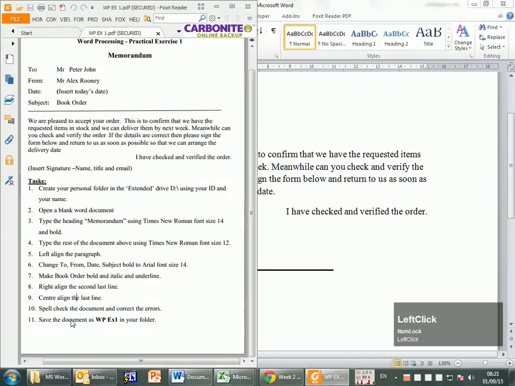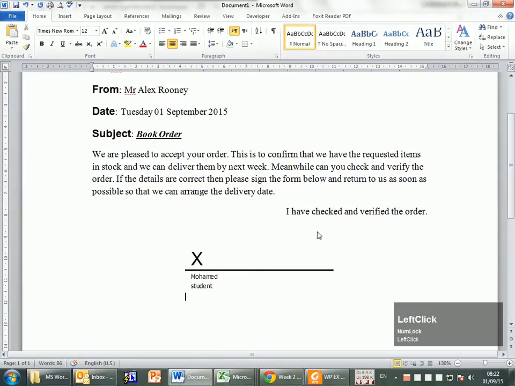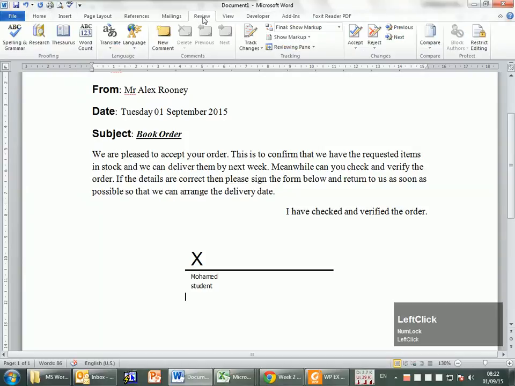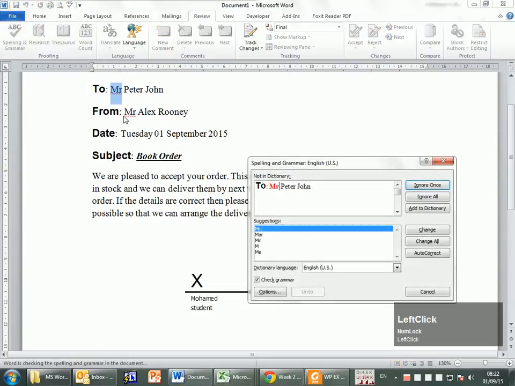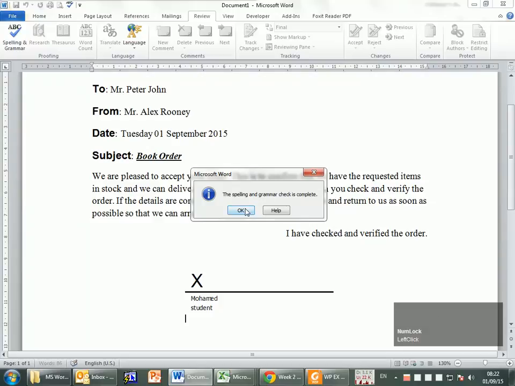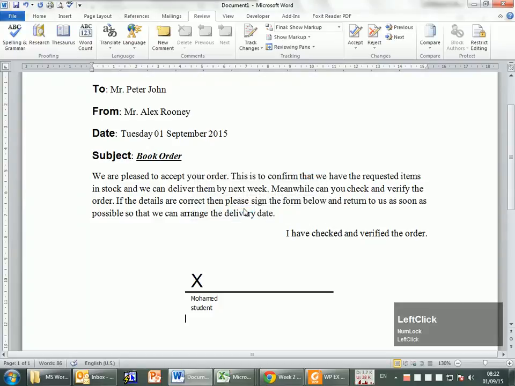And spell check the document and correct the errors. Okay, spell check the document means I need to go click on this Review, and this is the spelling and grammar. So review, spelling, grammar. If I click on this one, it's going to show me if there's any mistake. It's going to suggest what's going to be corrected. So this Mr. is better to put a dot. I click on dot, and that's fine. It's going to be added. As you can see, it was changed. So I'm going to change this one as well, and it tells me everything is okay. And then I click OK.